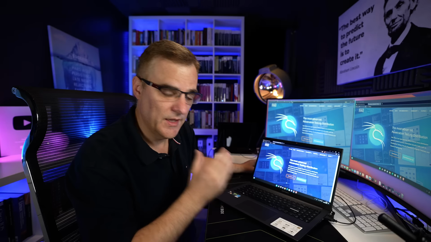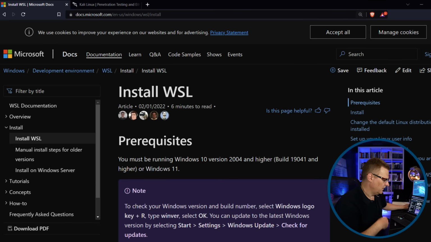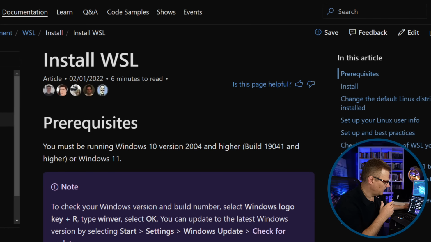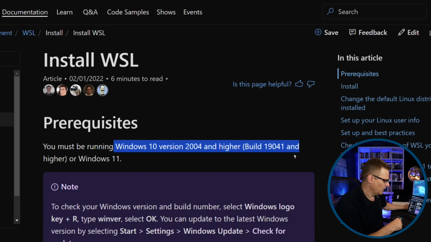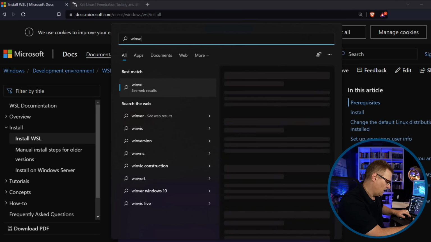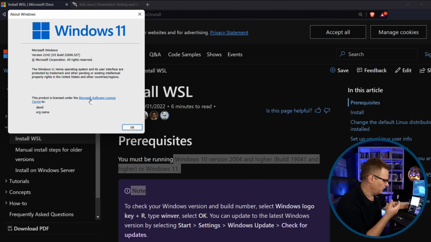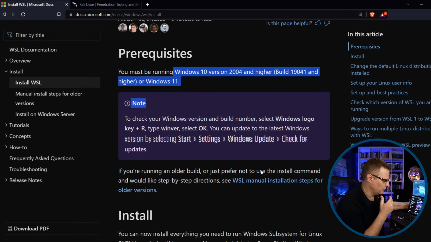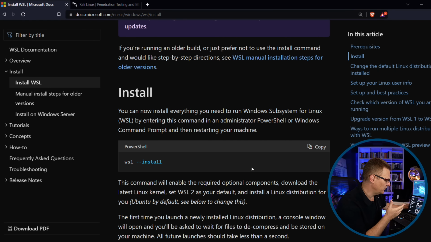Now in this example, we're going to get Kali up and running with a graphical user interface. So it won't just be CLI. We'll have a full graphical interface running within Kali Linux, within WSL on a Windows 11 computer. Now on the Microsoft website, we're told that we need Windows 10 version 2004 and higher or Windows 11. In this example, I'm using Windows 11. So I can install WSL on this computer and then install Kali Linux with a graphical user interface.